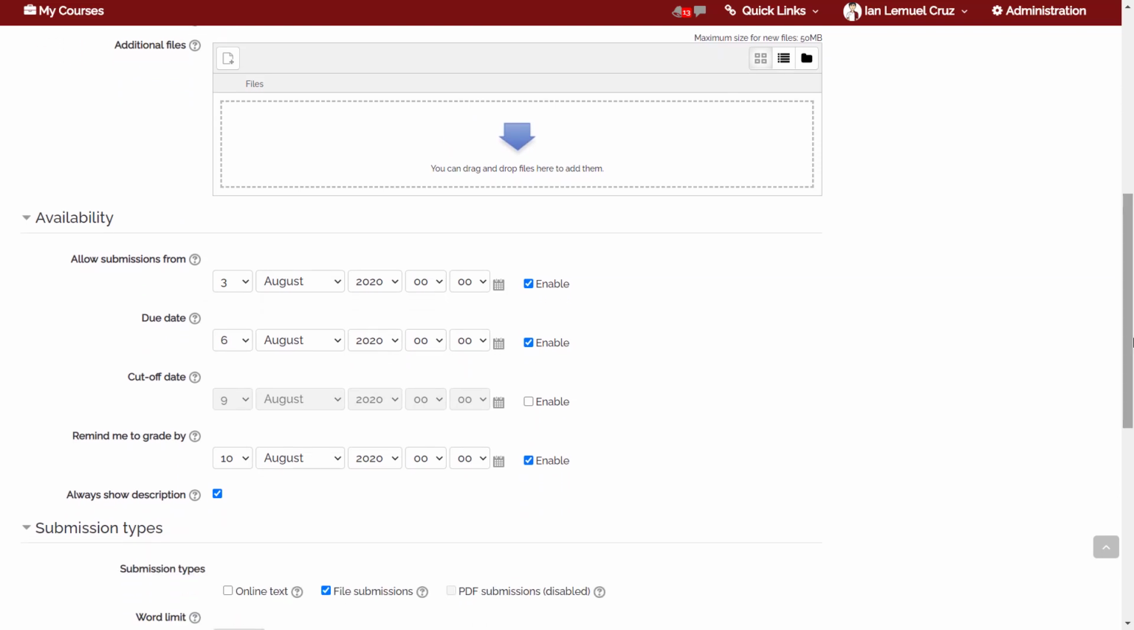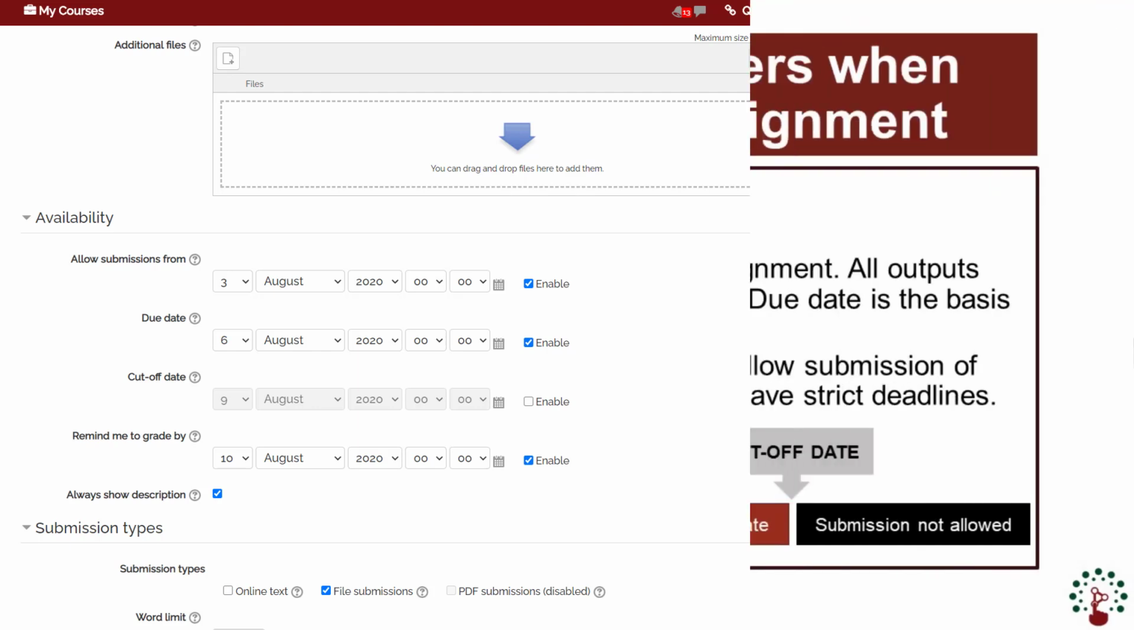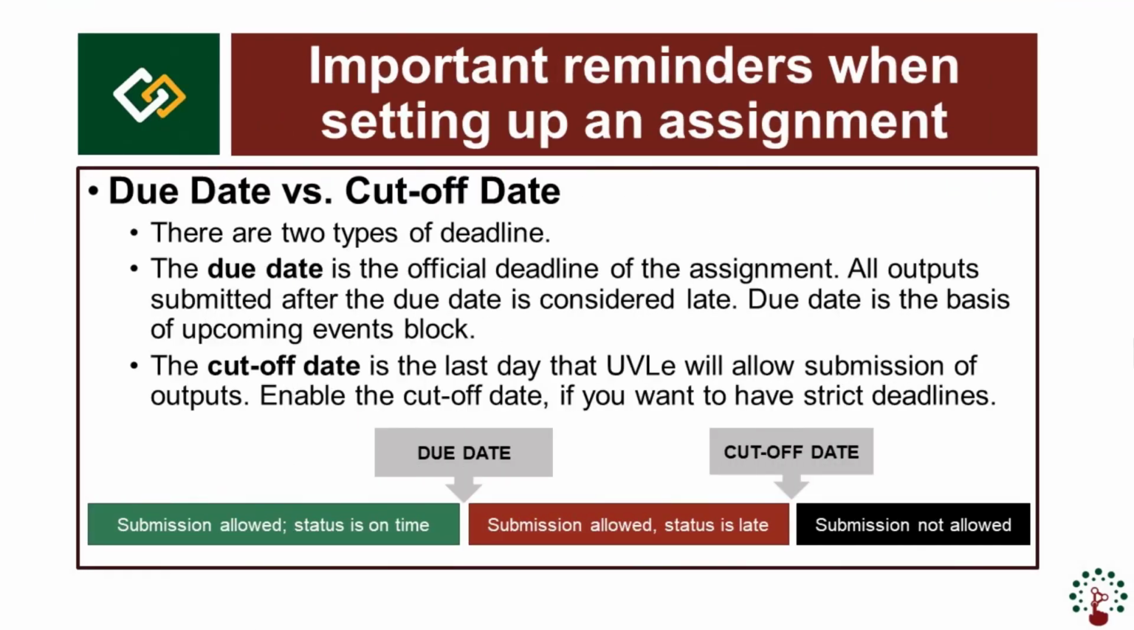Next, we have availability. So there are different types of deadlines or important dates in an assignment activity. So as you can see, there's an option to set the starting date, and then there's a due date and a cutoff date. What's the difference between the two? The due date is the official deadline of the assignment. All output submitted after the due date is considered late, but submissions are still allowed after the due date. Due date is the basis of the upcoming events block and the calendar in marking the deadlines.